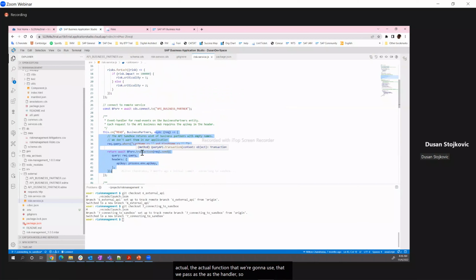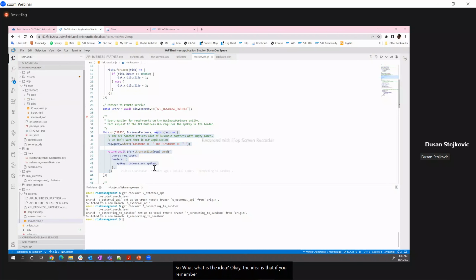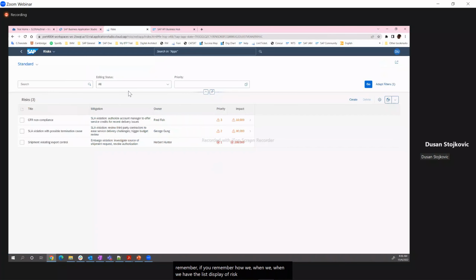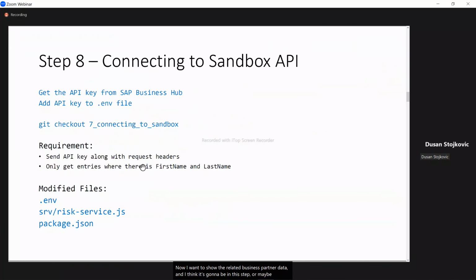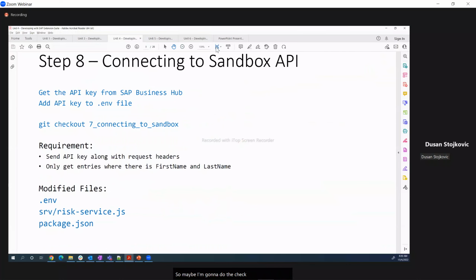So what is the idea? If you remember, when we had the list display of risk objects over here, we had the default columns. Now I want to show the related business partner data. I think it's going to be in this step or maybe the next one, so maybe I'm going to do the checkout for number 8 immediately.